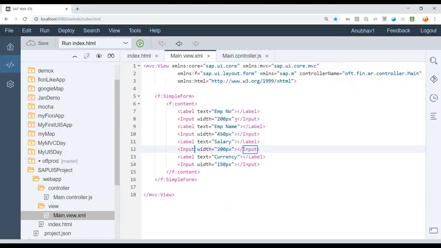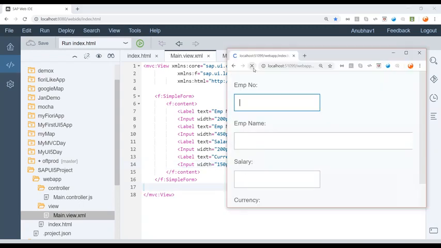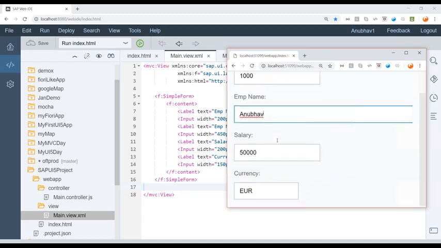And now this is done, so you get the data. So let me put the data here, value property, and I'll just put here value property 1000. And let me put the value property and I'll just say Anubhav, and I'll just put some another value property. Salary is 50,000 and I'll say value property is euro. Come back, refresh, and you will see now some values coming.